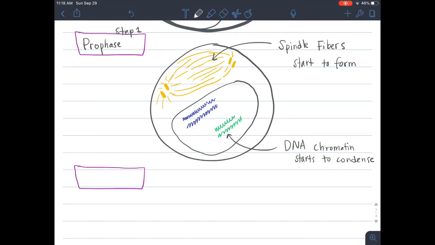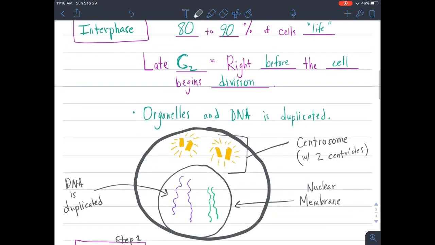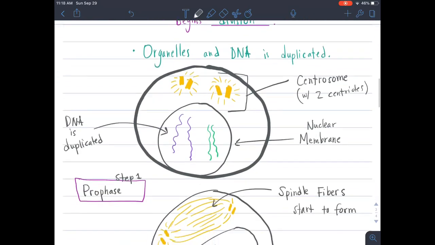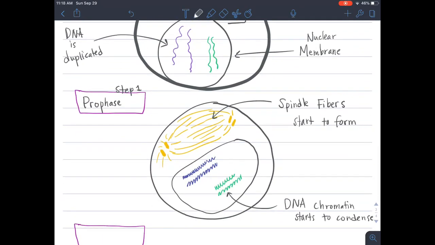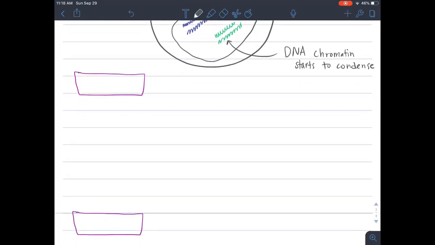Now this is basically just an elaborate dance, and so the very beginning, when the beat drops at the beginning of the song, boom, the organelles and DNA duplicate. Then the first step of the dance is prophase. The spindle fibers start to form as the centrioles move apart from each other, and the DNA starts to condense down. And then we jump into our next phase, which is prometaphase.